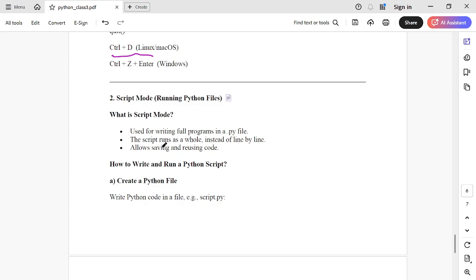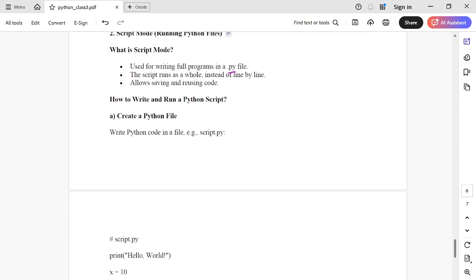So what is script mode? It is used for writing full programs in a .py file, meaning the extension should be .py. The script runs as a whole instead of line by line. It allows saving and reusing the code. How to write and run a Python script is shown here.